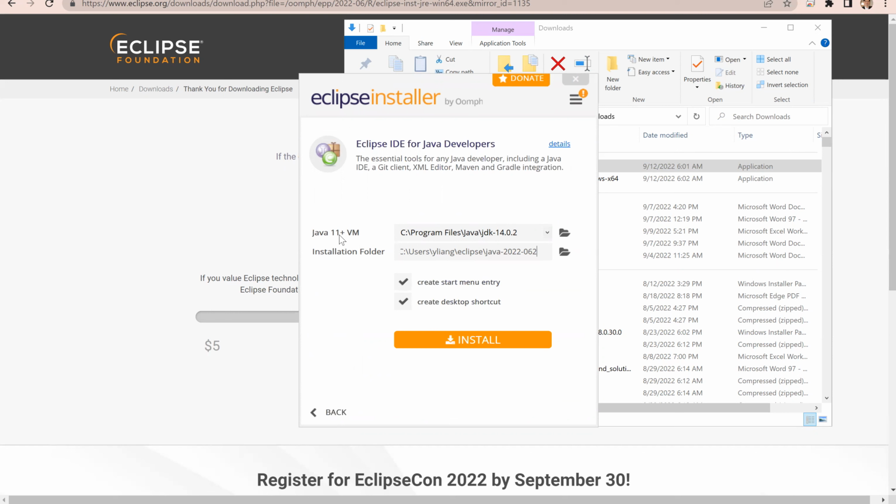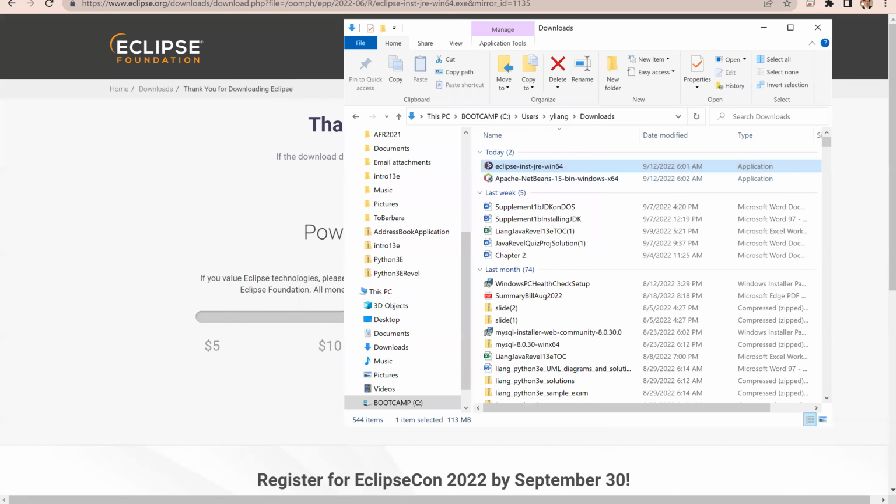I think I have Java. Yes, you need Java 11 at least, but I have 14 now. And click install. I already have this installed. It's a really simple process. Just click install and it will install everything to your machine. All right, so now I'm going to use it. I already installed it, so now I can use it.